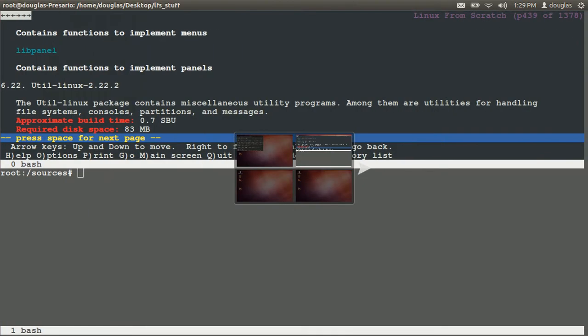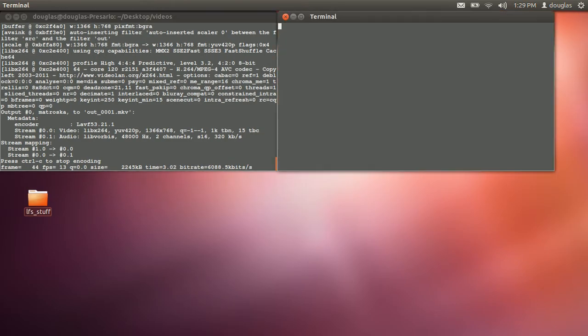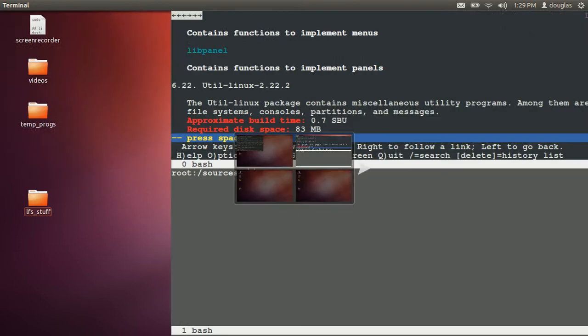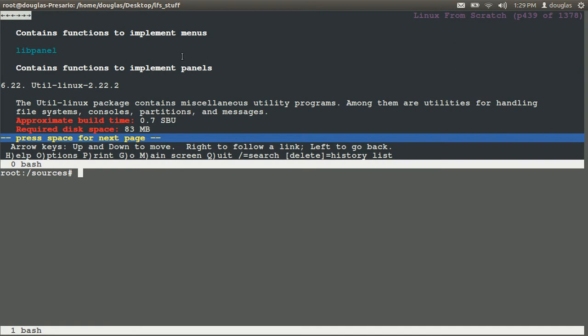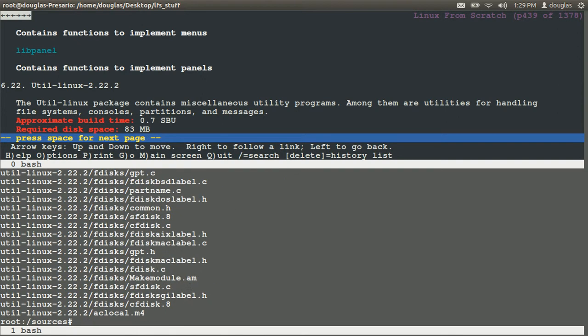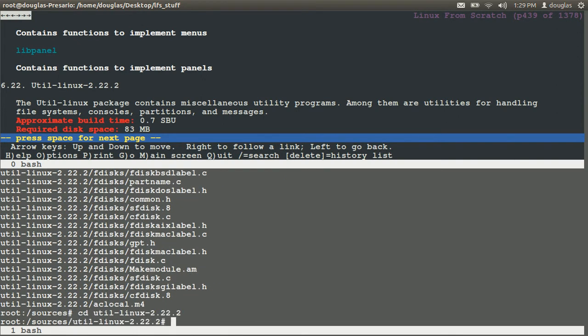Alright, good deal. I want to check my memory and see what I'm looking like over here. Free -m, 192. I can deal with that. Let's say tar xvf util-linux. Okay, and let's cd into util-linux. Clear.